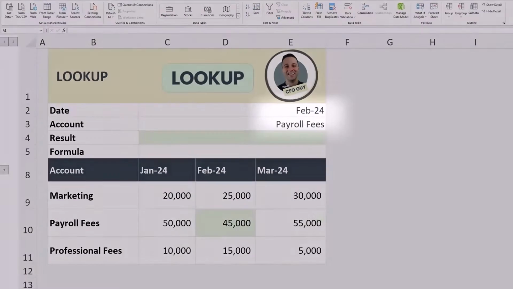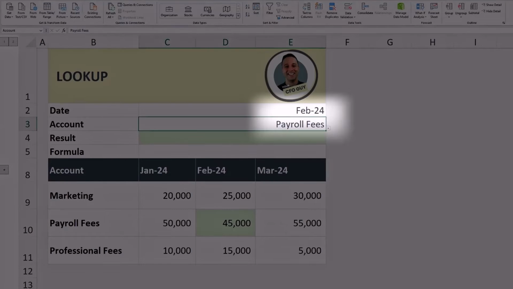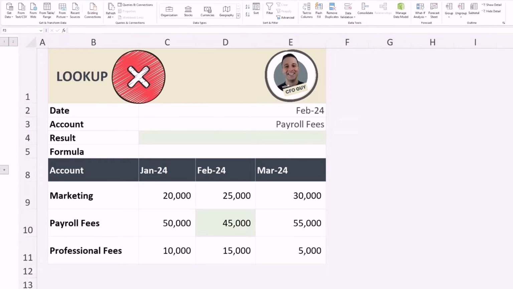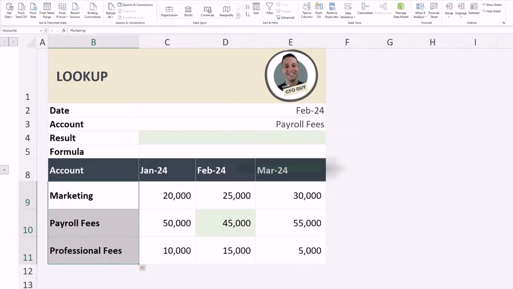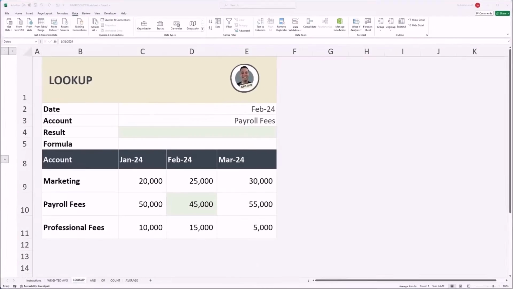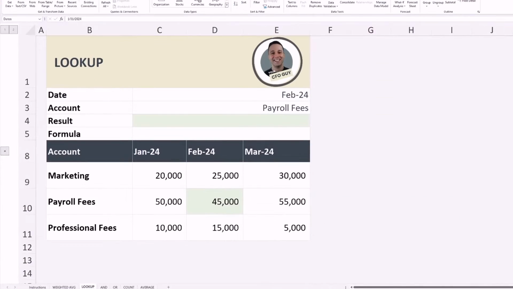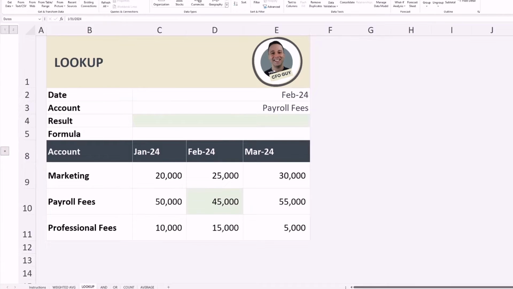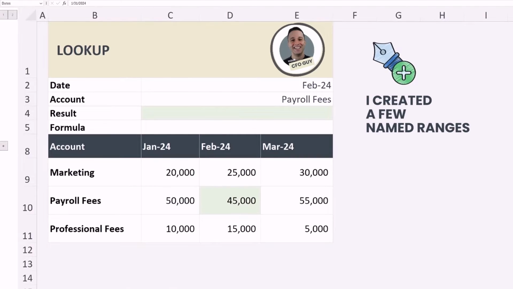Starting with the lookup. Here, I want to pull the expense value for a specific date. Now, already with this exercise, you wouldn't be able to use VLOOKUP since you're actually looking up information in both directions. Wait, are you still using VLOOKUP? Why would you do that? You can use XLOOKUP or index match if you want, but as you'll see in a sec, it's actually much simpler with SUMPRODUCT. To help you follow along with what I'm doing, I created a few named ranges.